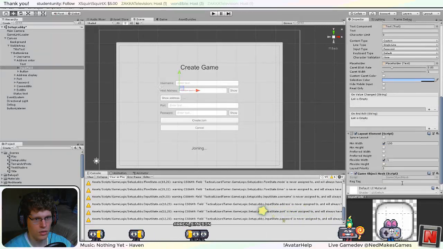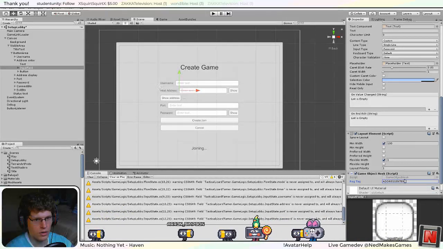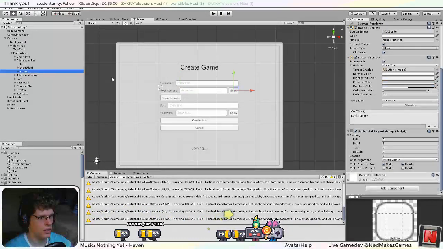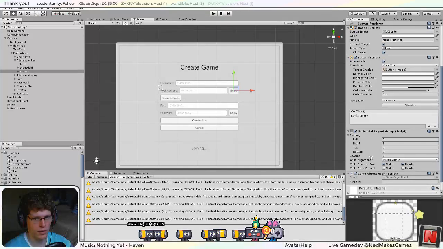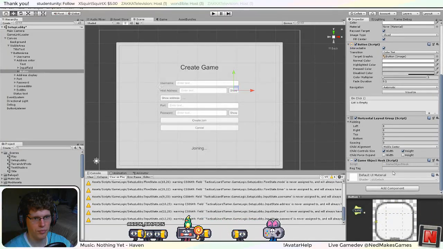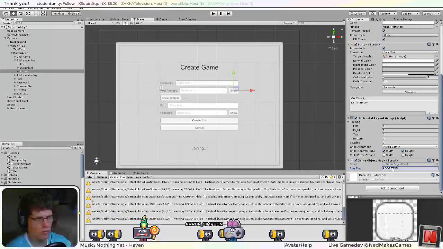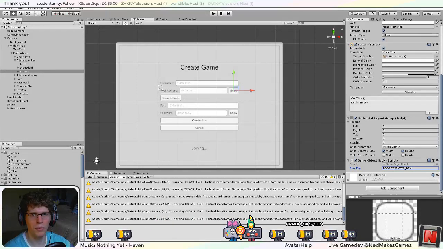So address enter field. And then I guess we'll need to get the button so that I can listen for presses. Then address display. Oh yeah, enter. Okay, and button. So that should be fine.